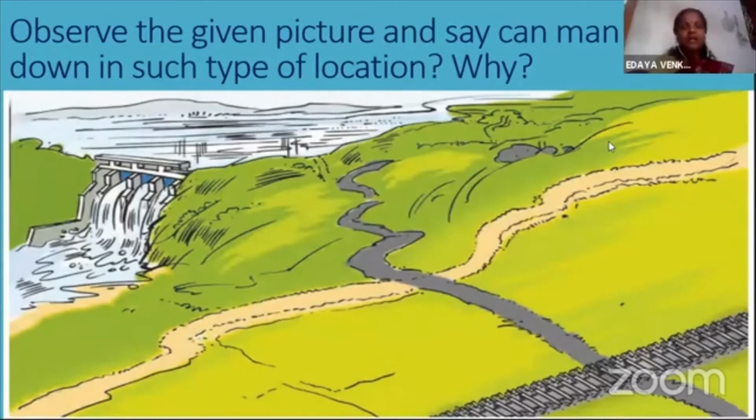What are the necessary things that man needs to settle down in a location? Or let it be, leave about the location. What are the necessary things that man needs to live or survive? Basic necessities of man. Food, shelter, cloth, education. Yes, exactly.